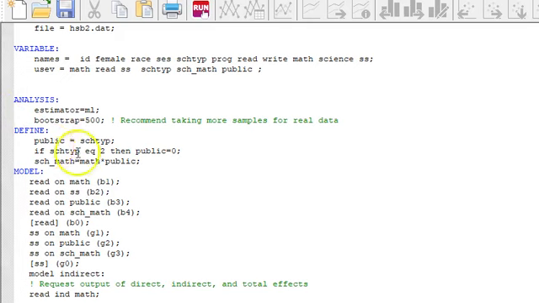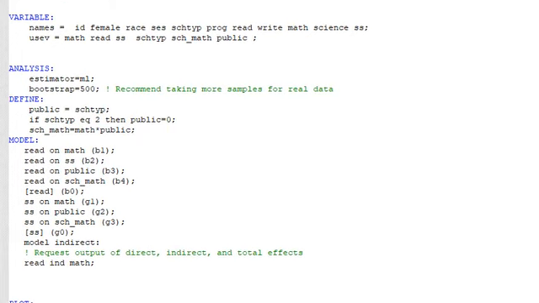All right, so all of that is the same. Now public equals school type, but if school type equals 2, then public equals 0. So now I have a categorical variable, public. When it's a public school, it has a value of 1, and when it's not a public school, it has a value of 0. And then I'm also defining this interaction term. All right, so now next comes my model statements, and I'm putting these all as separate values.